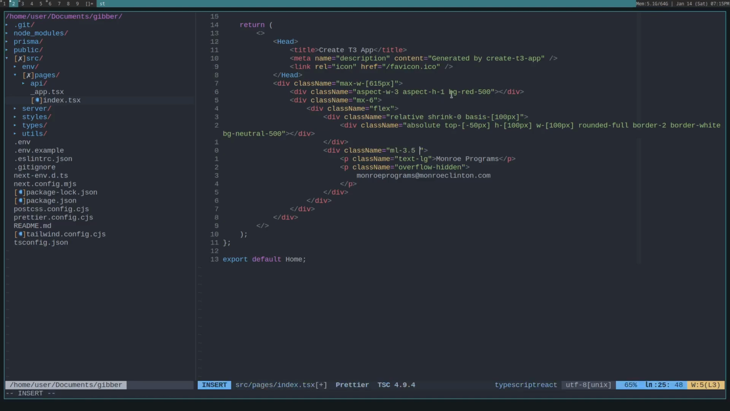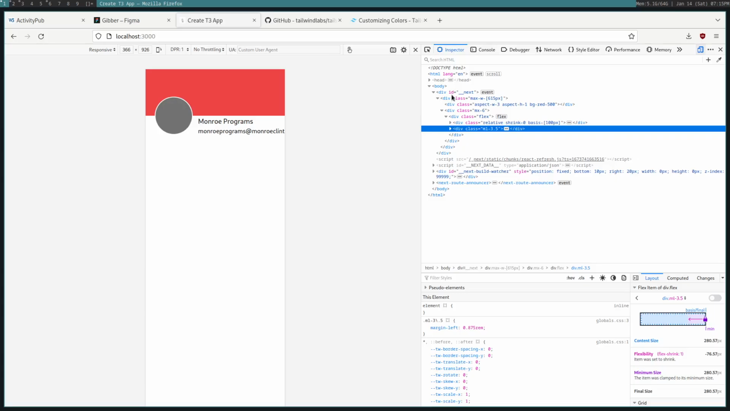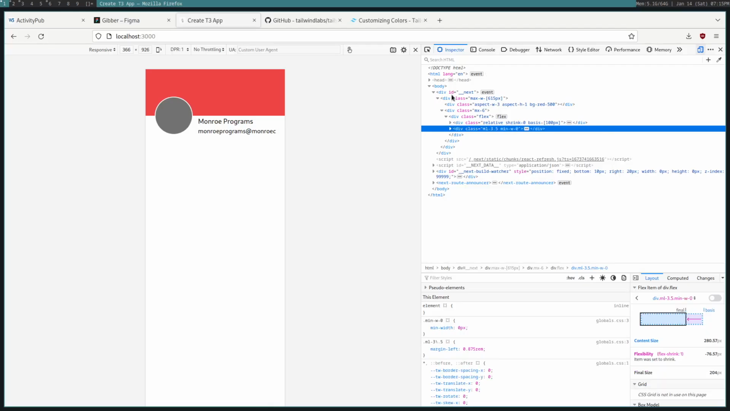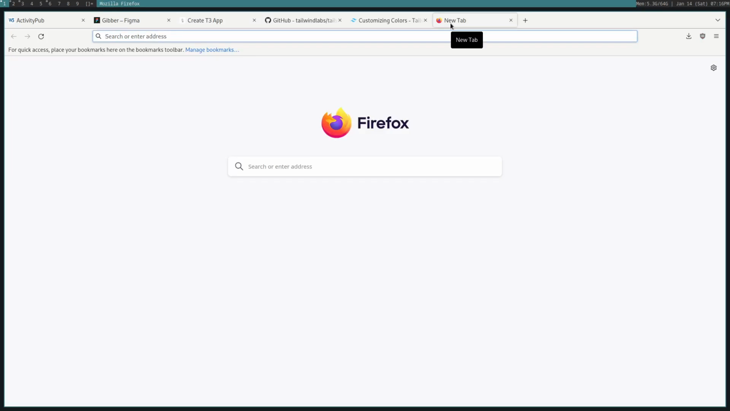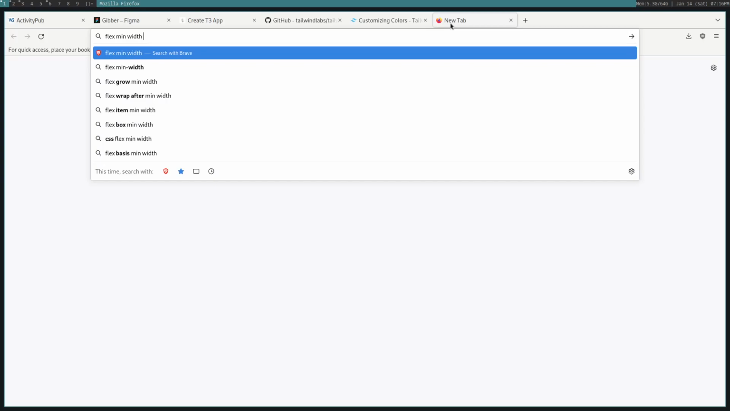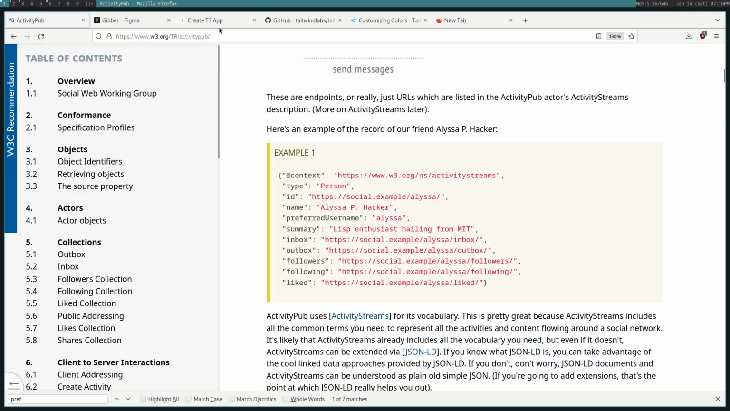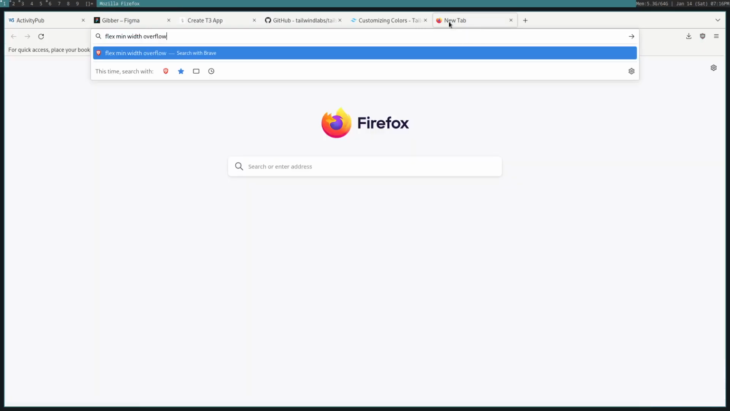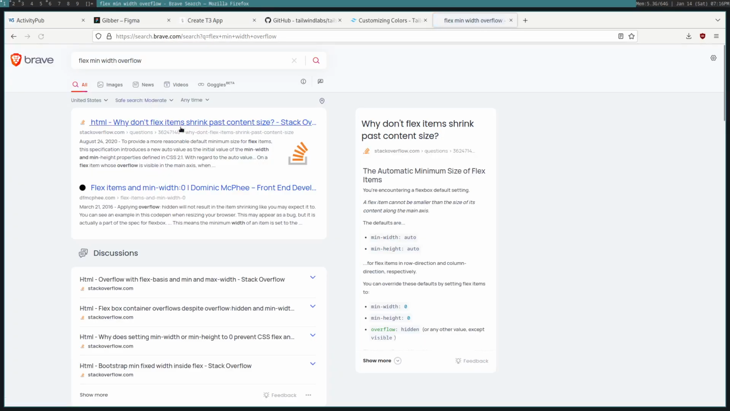So if we add a min width, try that. Okay, yeah. Gosh, I'm forgetting exactly why, but flex. This is like a hack, or not really a hack. It's like defined in the spec, but see, flex min width, overflow. Let's see if that brings up anything.